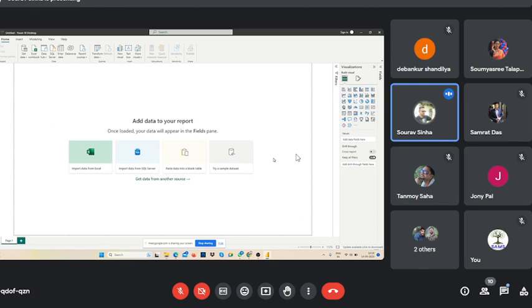So, in this view, as I said, on the right-hand side there are filters, visualizations, and fields, and on the left-hand side there is the report page. This is the report page. There is the data page. We have not loaded any data, so this is a bit blank, and this is modeling. Modeling is an advanced part, and we will see it towards the end of our Power BI classes. It is a bit advanced. To get to that level, we first have to go from the basic scratch.